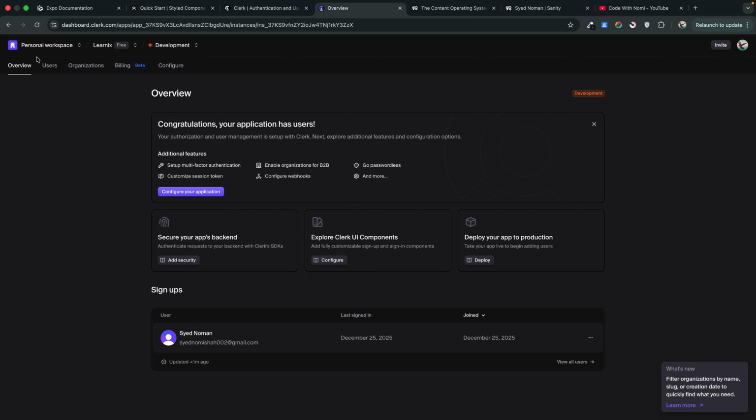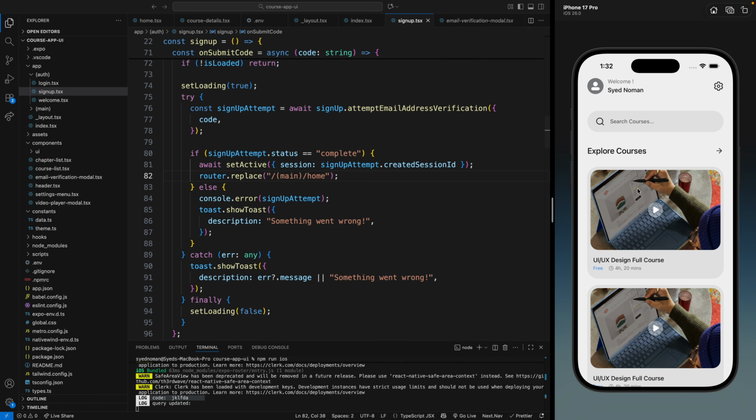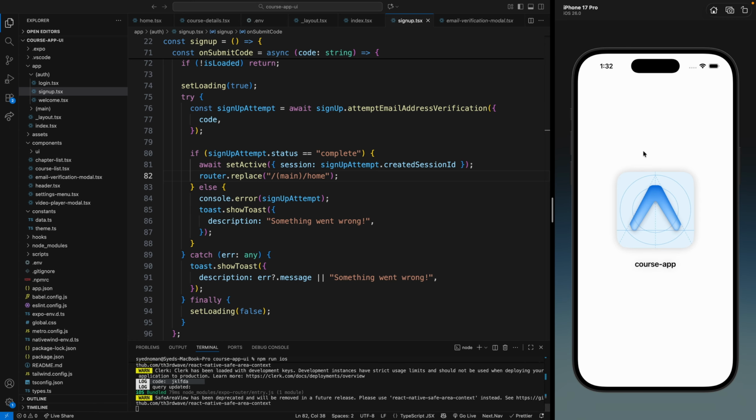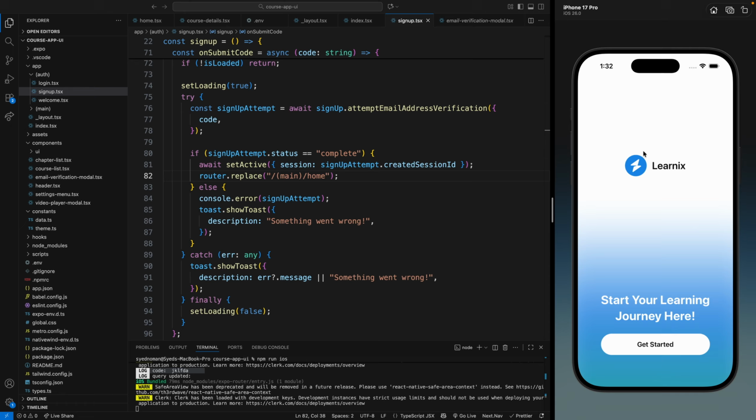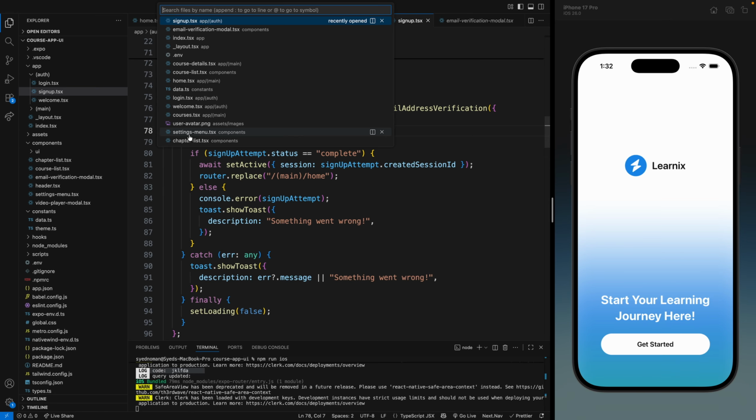And now we need to work on the sign in functionality. So let's go back. But before we actually implement the sign in, we need to implement the sign out, because if you just reload the application, it shouldn't be going to this screen. Let me just go to the index.